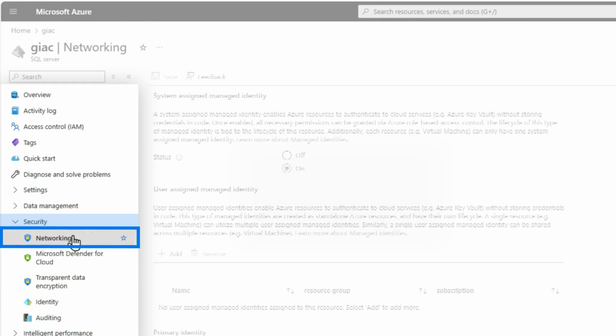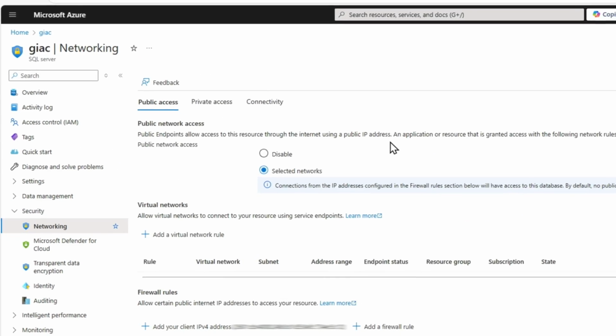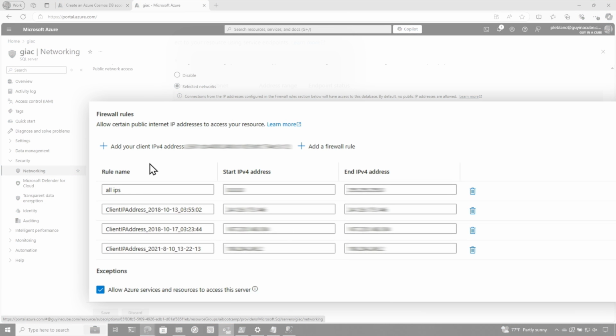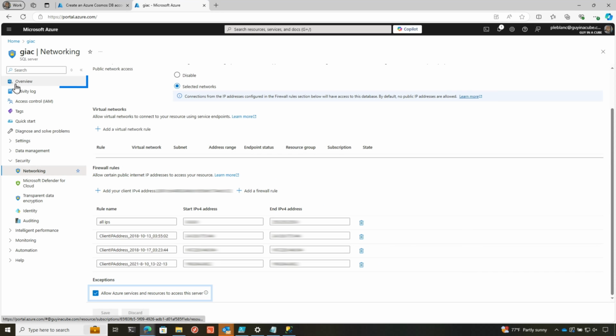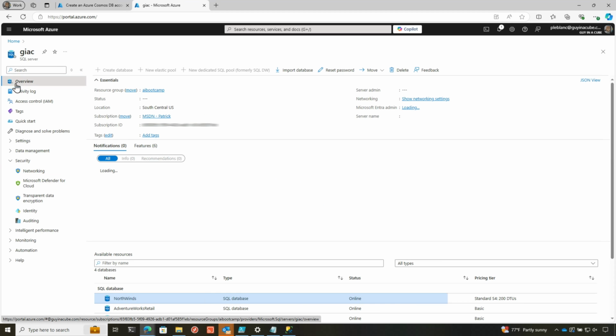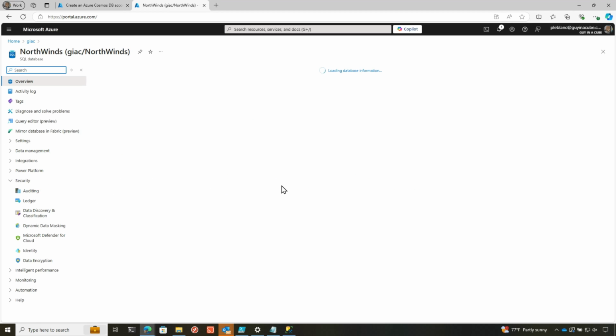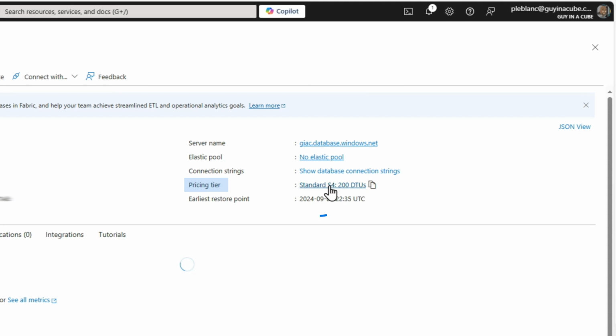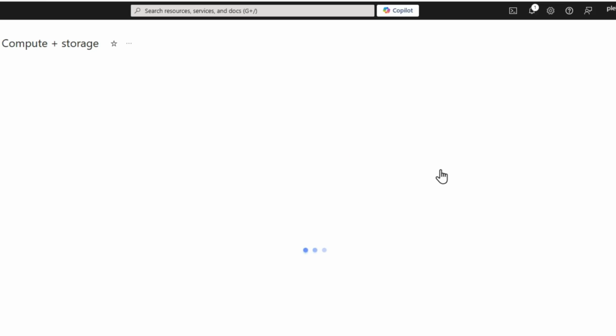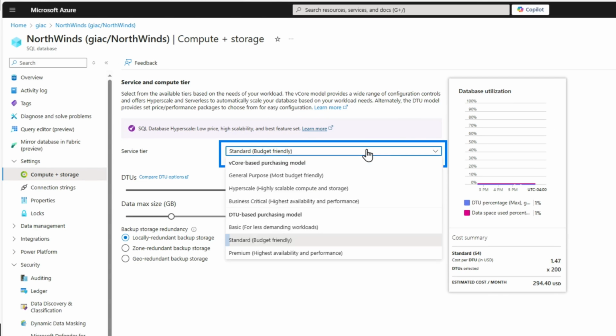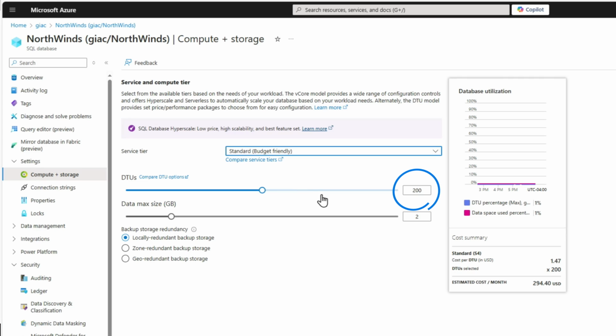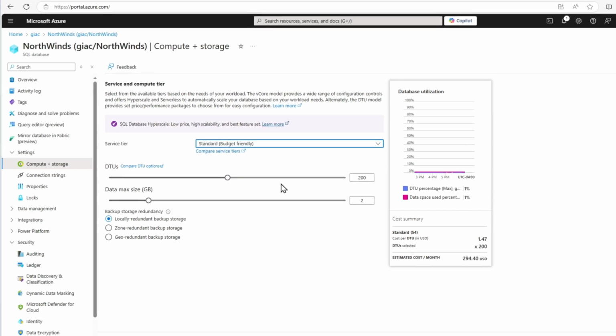The next thing is networking. With networking, you either need to specify IP addresses, and you can check out the documentation, it tells you which ones, or you can allow Azure services. Another thing I ran into is if you go to the database, this is the database I configured, Northwinds, and you go to the pricing tier. If you have this set to the basic pricing tier, it's not going to work. You need to set it to standard and it needs to be 100 DTUs or more. I missed that part too. Once you have all that done, it should work.